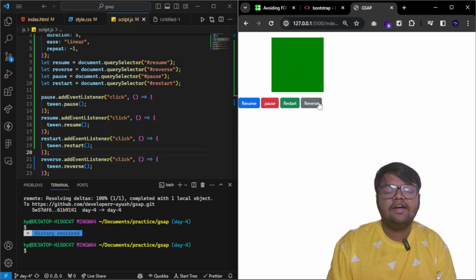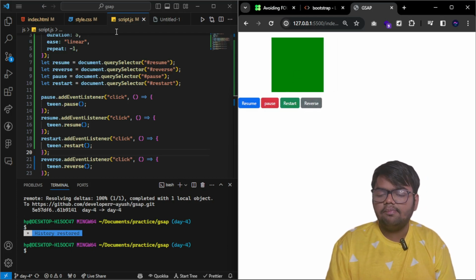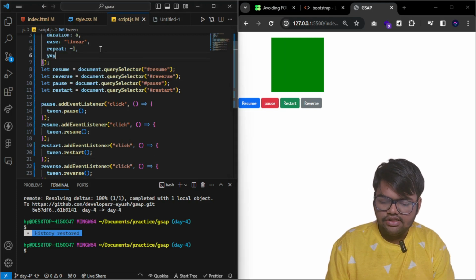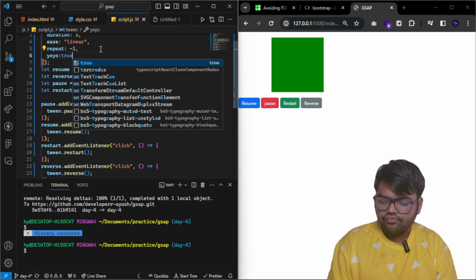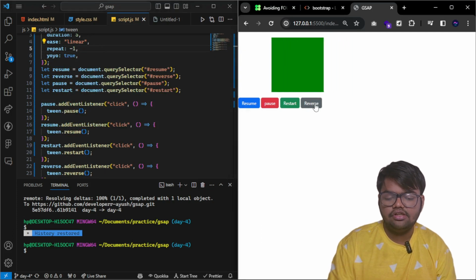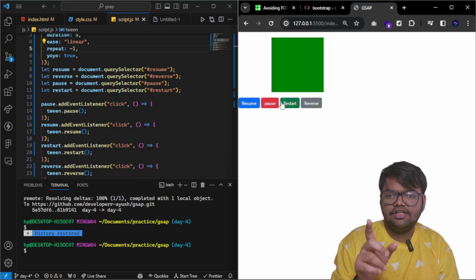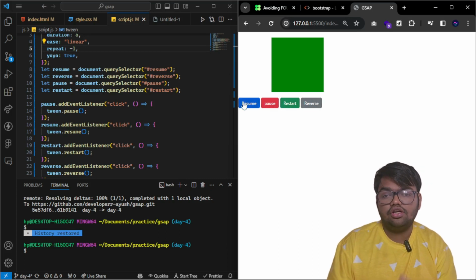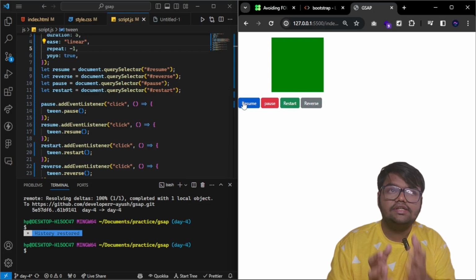And one more thing, if I do a reverse call now, then my yoyo animation will be stopped. If I add yoyo equals true, then I resume my animation, reverse my animation, and it will just stop at the start point. So there is one issue, just make sure to watch that.